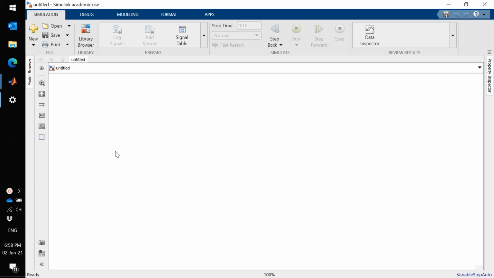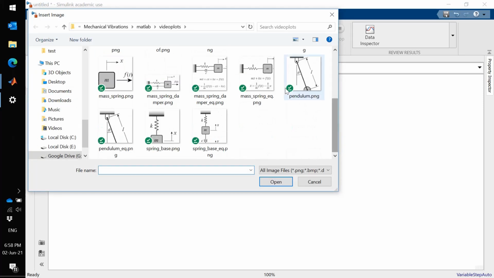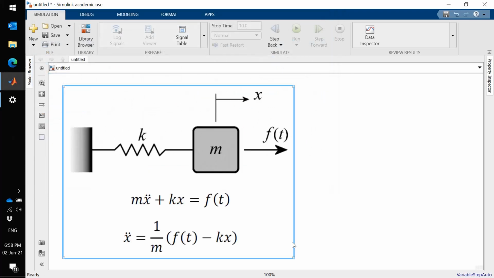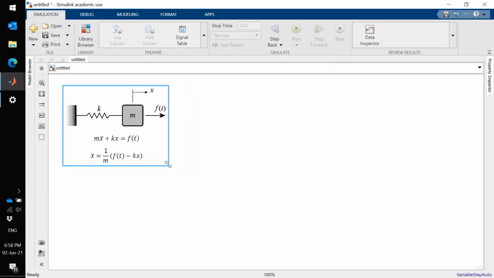Let me start by adding an image of the model system. Let me add it right here. I have the images already prepared and stored. Here's the system we will be talking about, a mass spring system with an external force F of t.